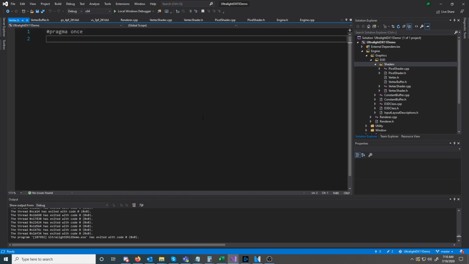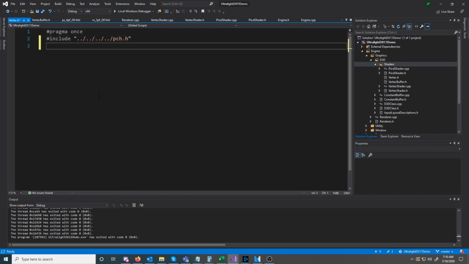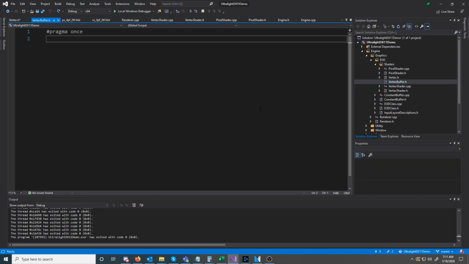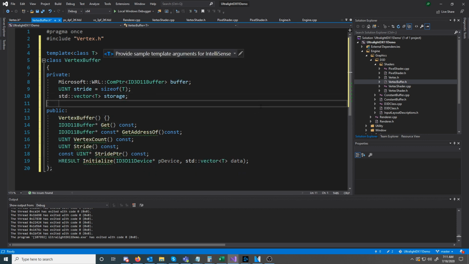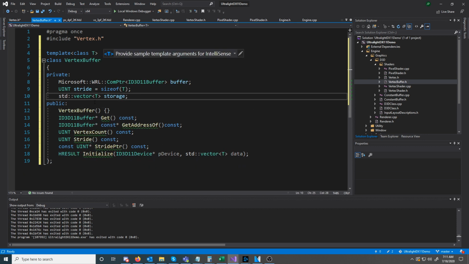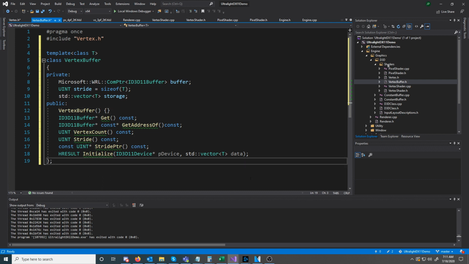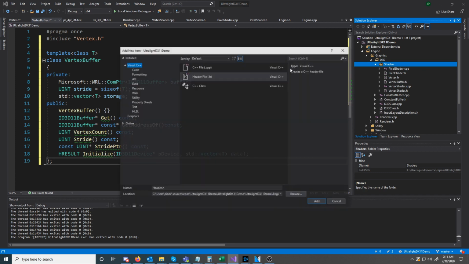So we'll include the precompiled header in this one. And for now, the only vertex type that we'll have is the one that we're expecting in our VertexShader, where we have 3 floats for position and 2 floats for the texture. Now let's go back to our VertexBuffer header, and we need to include this vertex header. We are going to be storing our vertex data in this storage object, and then we are going to be storing the stride so that we can just call stride pointer whenever we go to actually draw an object that uses this vertex buffer. Let's go ahead and create the CPP file.